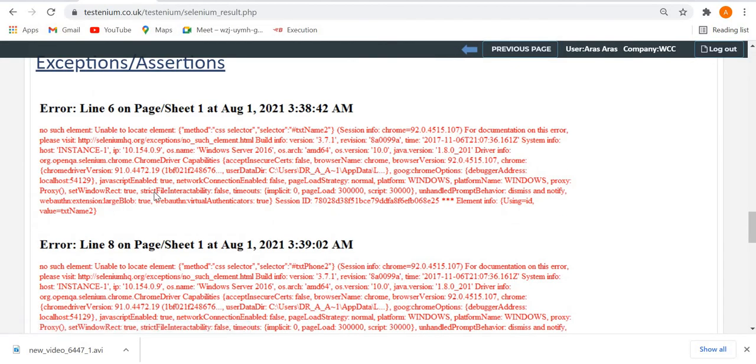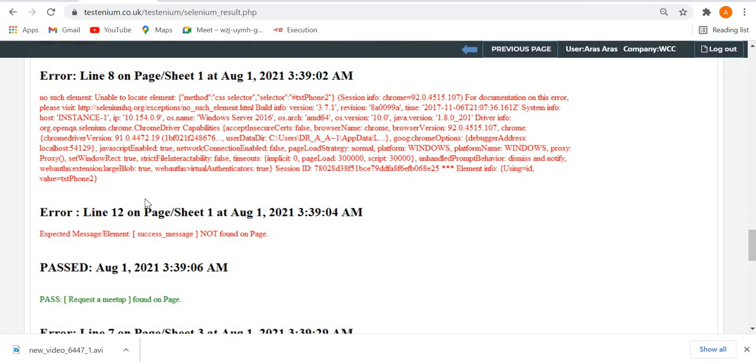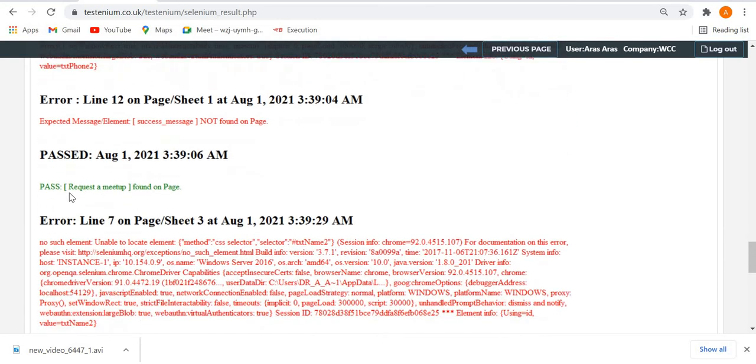And below you can see the assertions and exceptions occurred, which we've seen already. Anyway, here it gives you in detail in which line of your Excel sheet the error occurred, and what time the error occurred, and whether it's a pass or fail. You can see the passes in green color, the failures in red color.